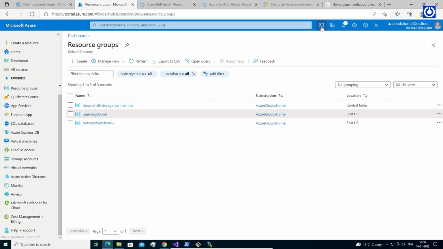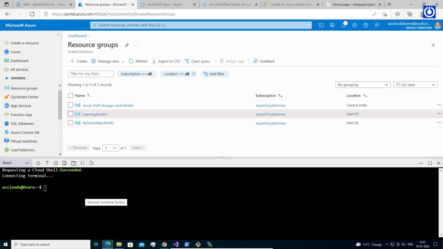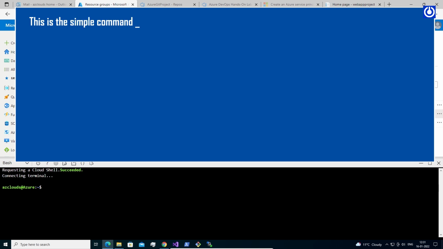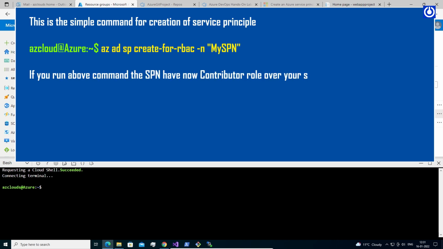Let us create an Azure Service Principal, SPN, with role-based access control, RBAC, through the Azure Bash Terminal. This is the simple command for creation of a service principal: az ad sp create-for-rbac -n MySPN. If you run the above command, the SPN will have the contributor role over your subscription.